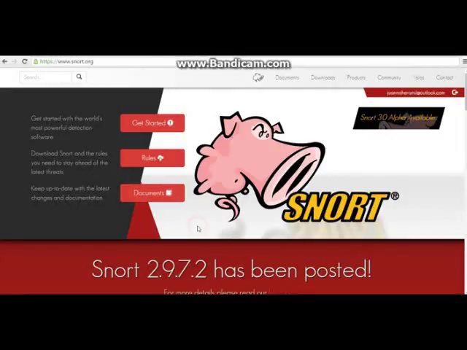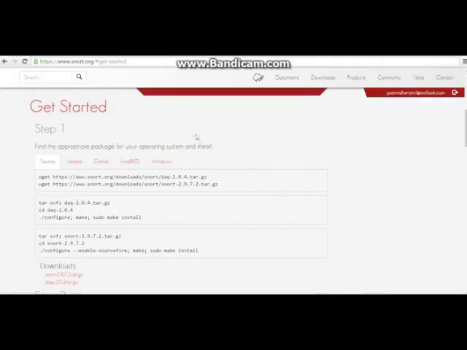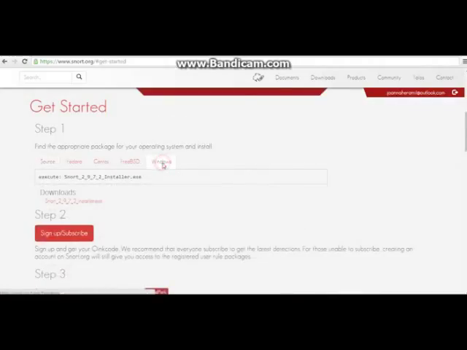To begin using Snort, you will have to download the actual IDS application from its official webpage, which is www.snort.org. Once you're there, click on Get Started, and under the Windows tab, there is a link to the latest version of Snort, which is 2.9.7.2. So go ahead, click on that link.